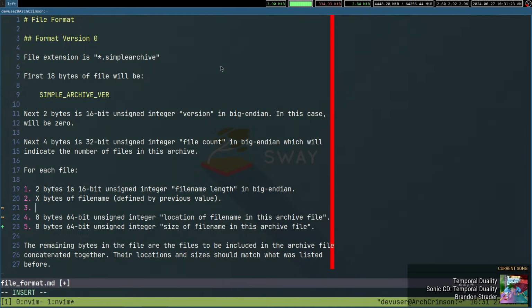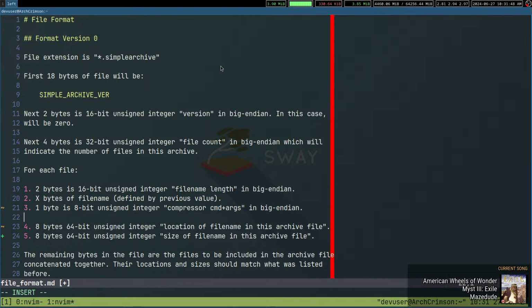So, let's see, 3: 1 byte is 8-bit unsigned integer compressor args, command plus args, big endian. 4: x bytes of compressor command plus args defined by previous value.